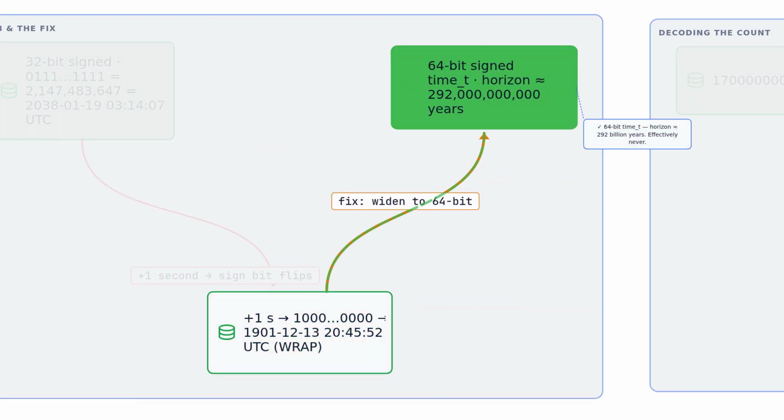The fix is boring and total. Use a 64-bit signed count. That moves the wall out about 292 billion years, past the age of the universe. Modern systems already did this. The danger lives in old 32-bit binaries, embedded gear, and file formats that still bake in 32 bits.